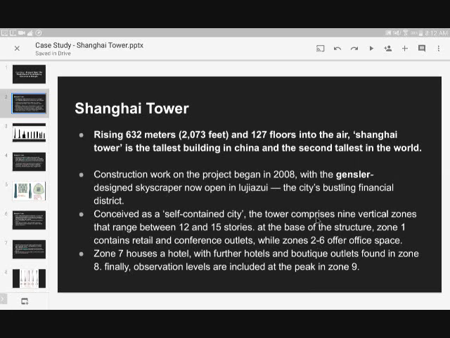It started in 2008 in the city of Shanghai. It is a big project that is like a complete city within. It has retail, it has hotel, it has offices at the same time. It has 9 vertical zones. Each one is between 12 and 15 stories.